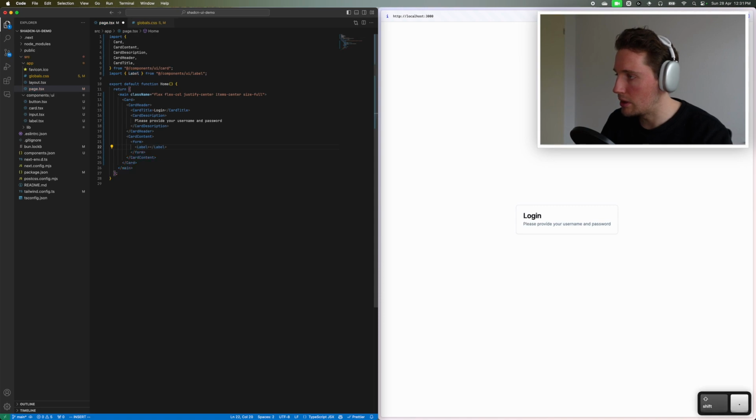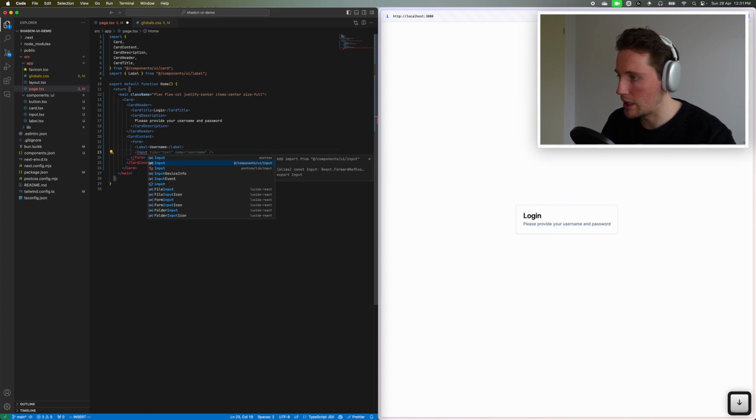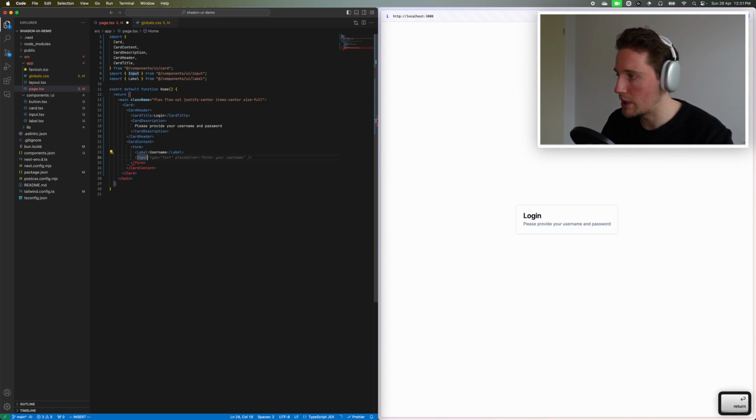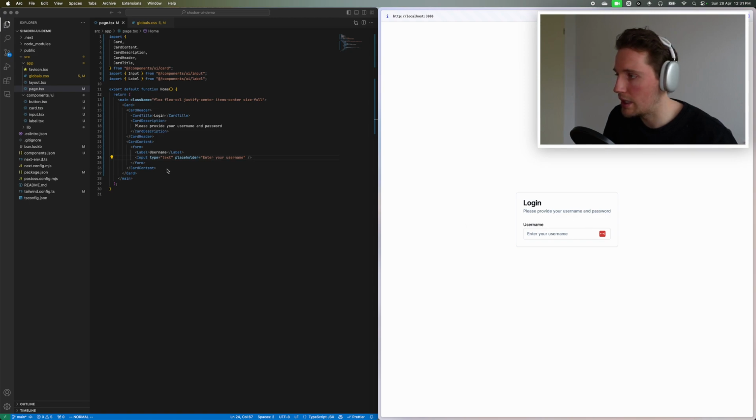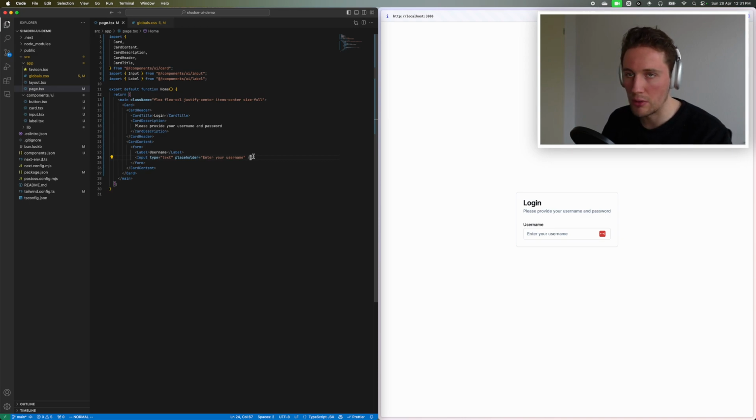So we have a label here. Let's do something like username, then do an input, which again is going to come from the components UI directory. And it already has some ideas here. Let's refresh this page and see what happens. Now what you can see here, it already has a lot of styling applied to it, and that is because we are making use of shadcn UI components. They already have a lot of default styling set up for us so that we don't have to do it ourselves.